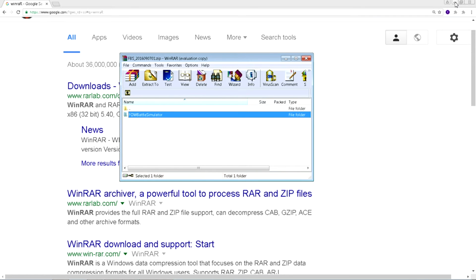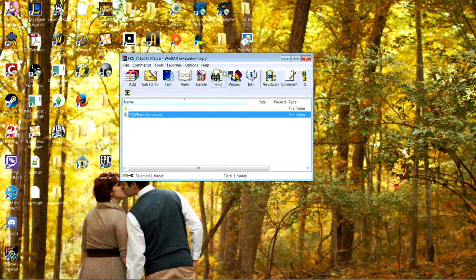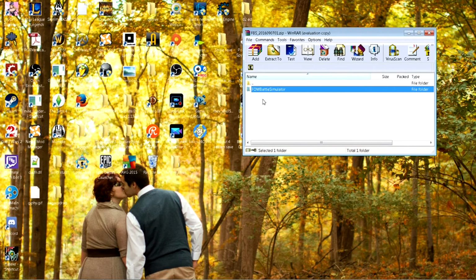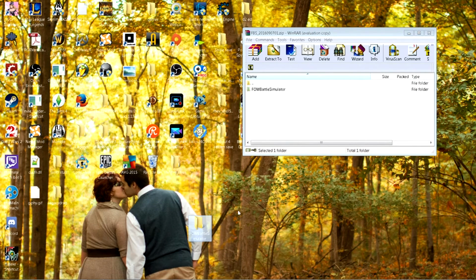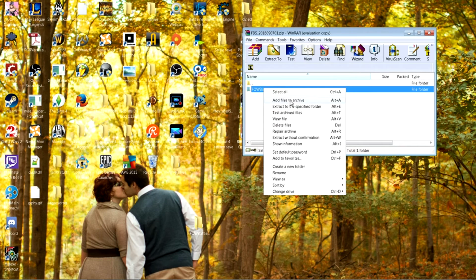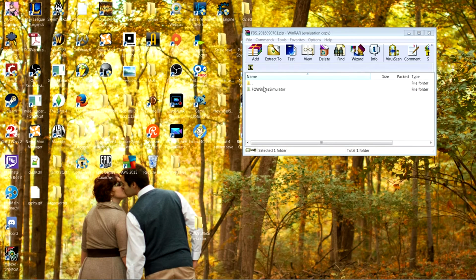So the next thing you want to do is grab this file and drag it onto your desktop. This is just how I do it. Some other people might do it other ways. You can right click on it and extract to a specified folder. You can make your own folder. I do it this way. I feel like it's easiest for me.